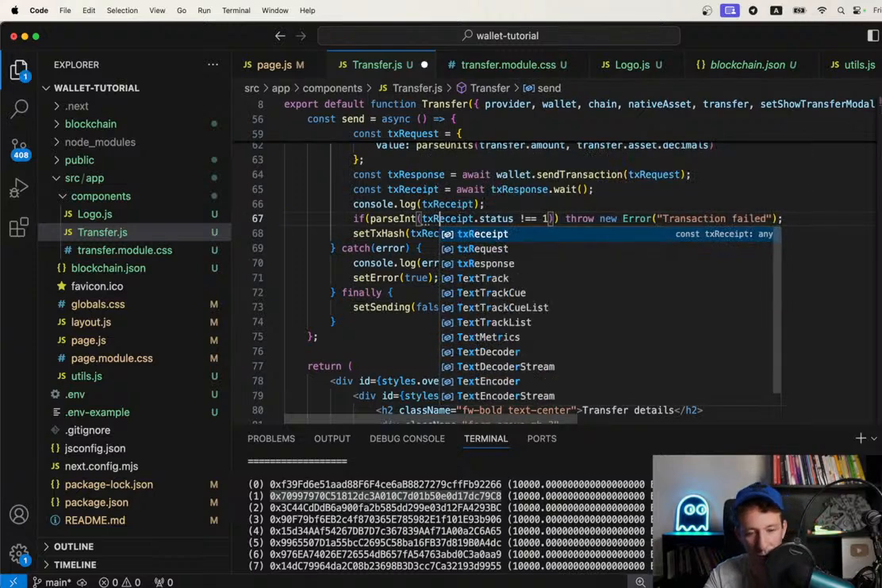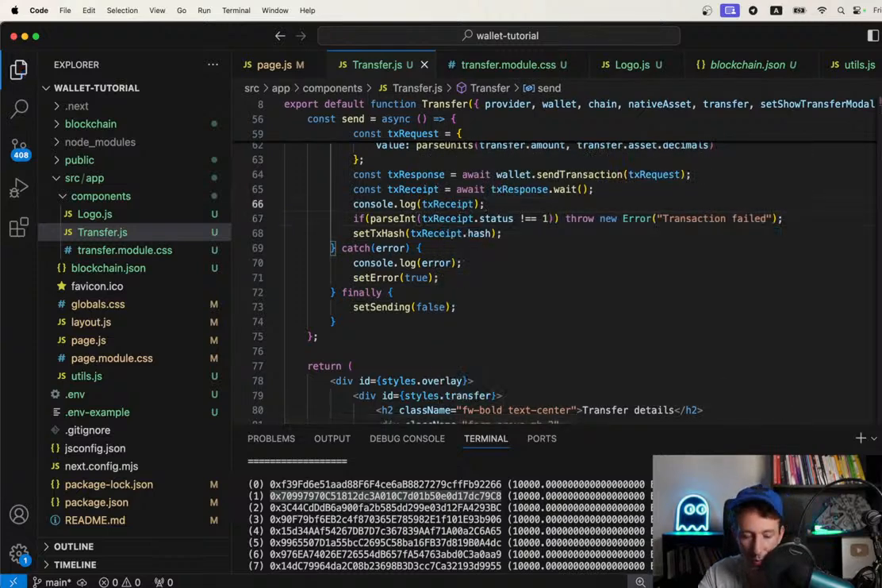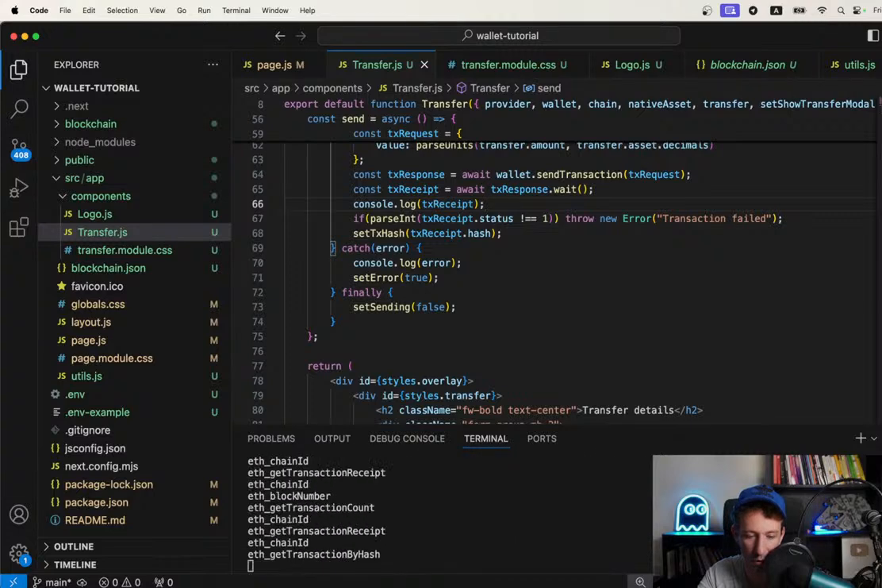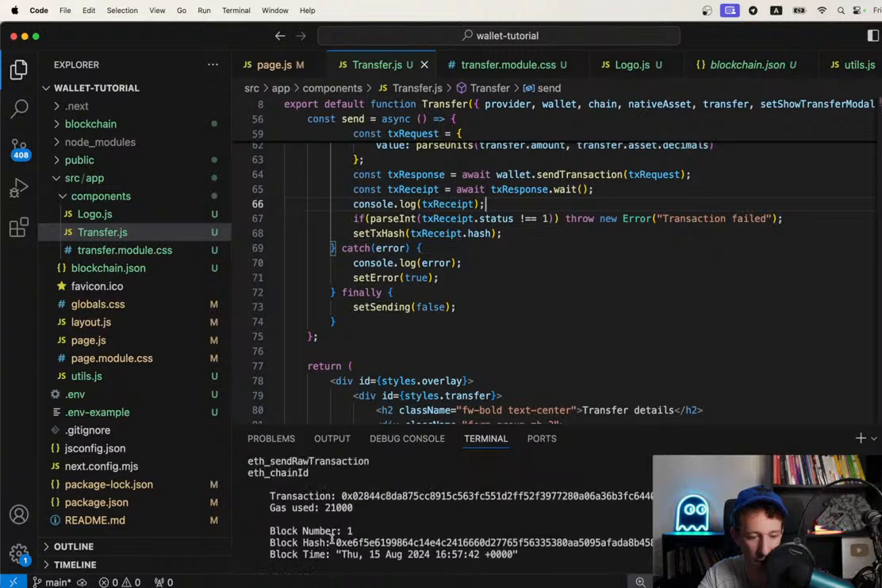Okay. Now let's inspect the output of Anvil, our local blockchain. So we see that something happened here. Transaction, gas used, and we cannot see here if that was successful or not. We can just see that there was a transaction.